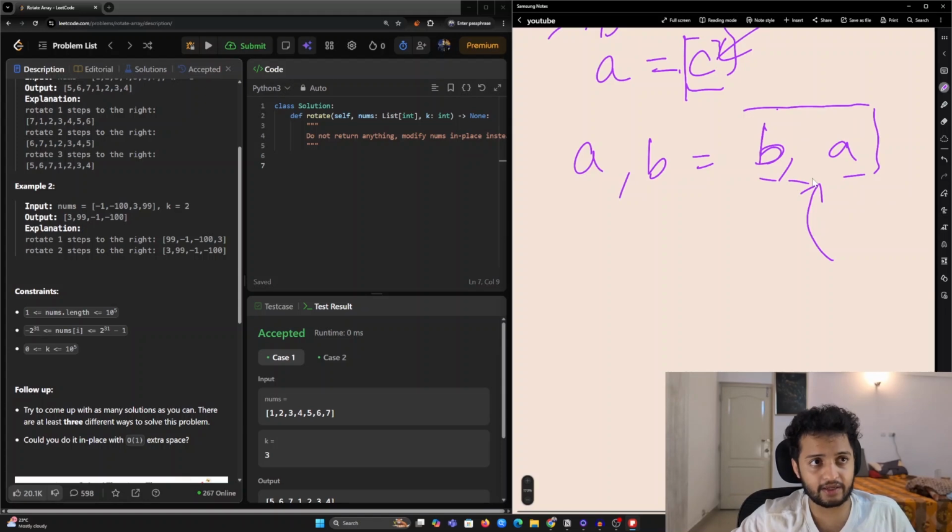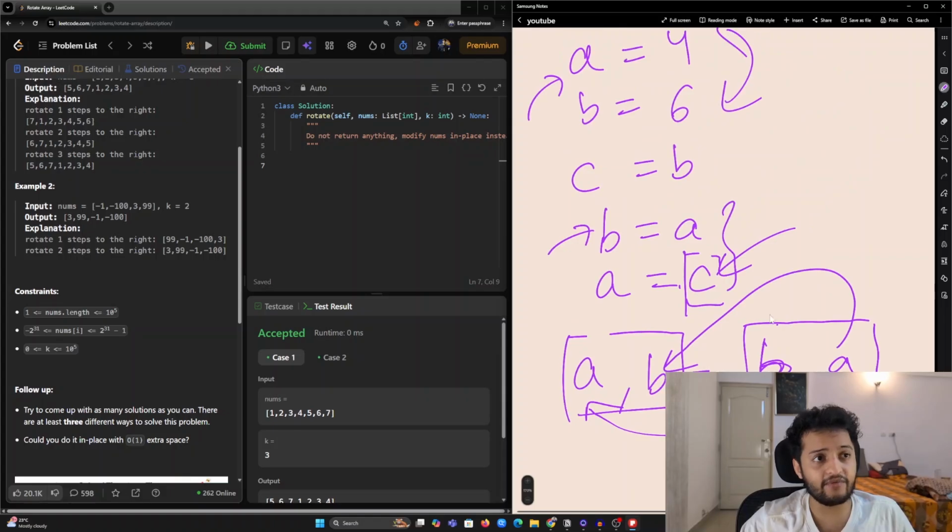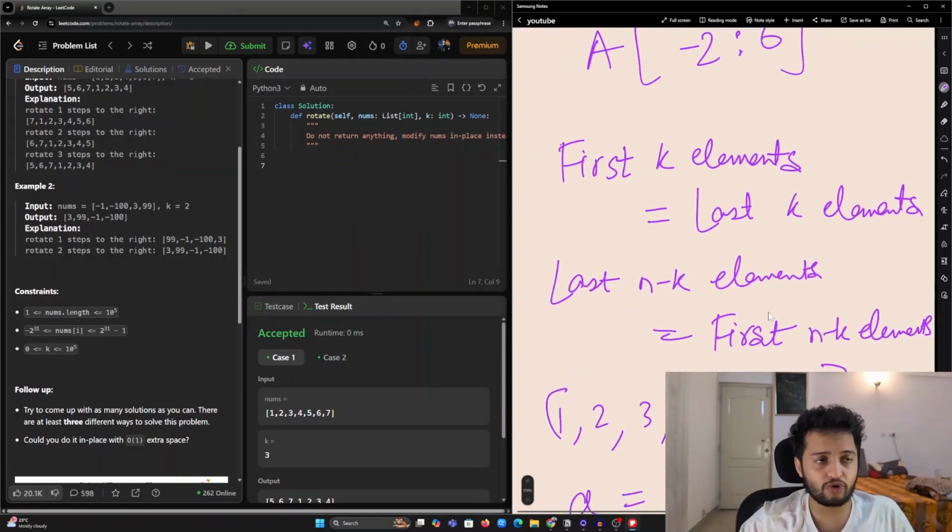So first we will compute the value of b and compute the value of a, and then Python will assign value b to our variable a, and then value of a to this particular variable b. So essentially, we can swap two particular variables using just one line in Python, and that is pretty awesome. We will use the same technique here to do this thing.